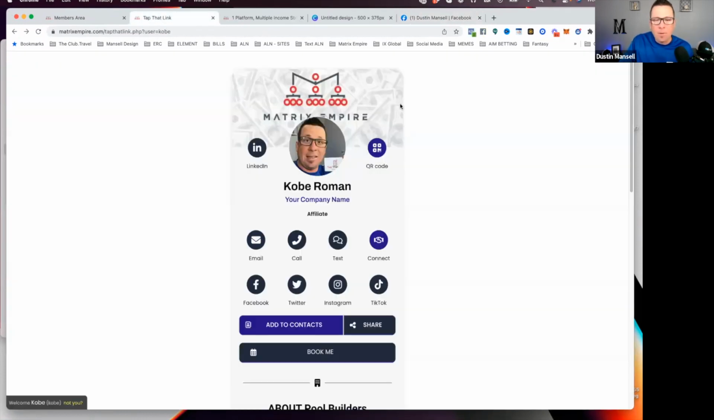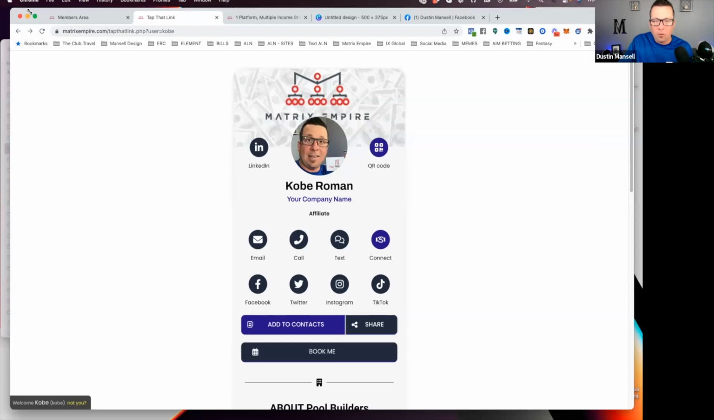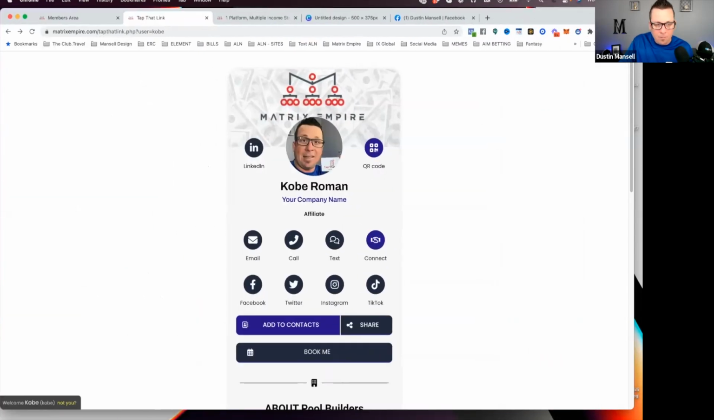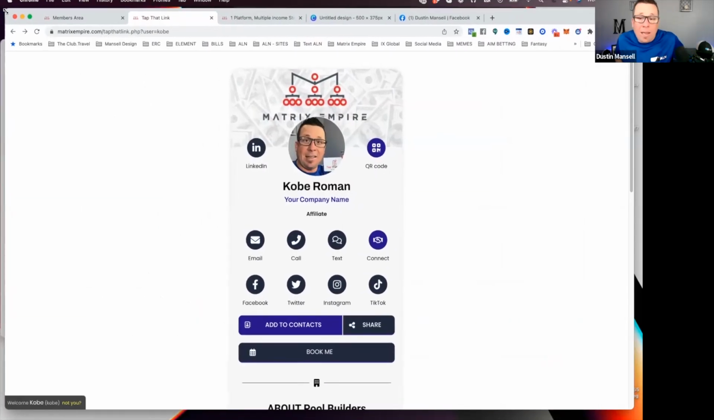But here, obviously, this is built for the cell phone, so it always is going to be the same exact way. Okay, and number one thing is you're going to want to make sure when you're editing your Tap That Link card, do it from a computer. Do not do this from the phone. All right, it's just way easier to do this from a computer.